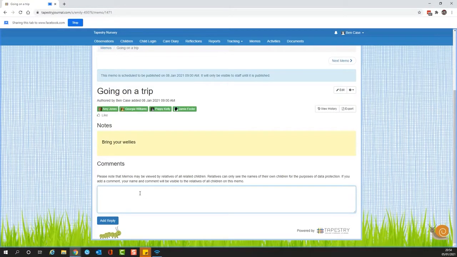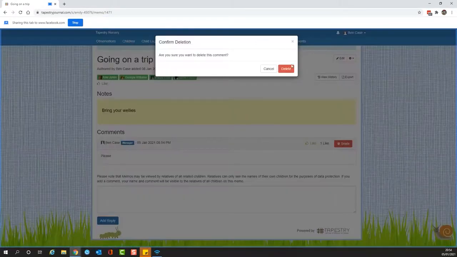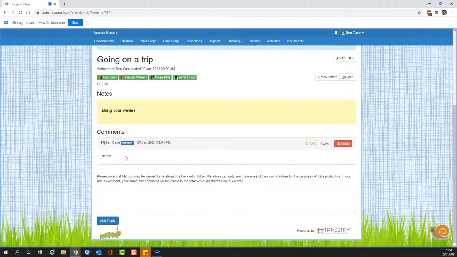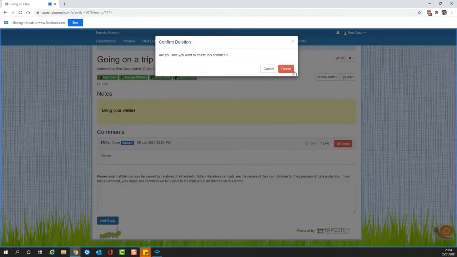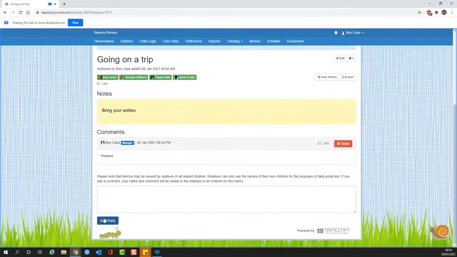So if I just add a comment there, you can see it's got my name there, and it also says when it was added and I was a manager. And as a parent or a staff member, you can also like as well. You can't edit comments. You can only delete them if you make a mistake. So if you do make a mistake, what I used to always do is copy, delete it, and then add it again. Just change it that way.